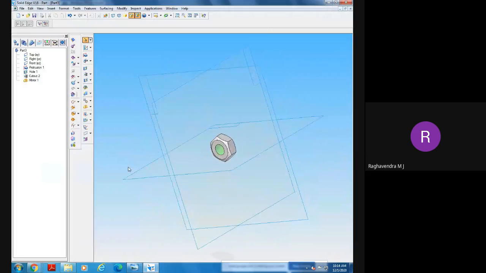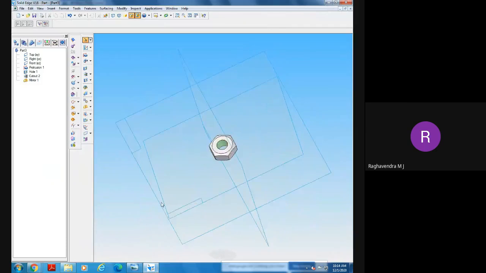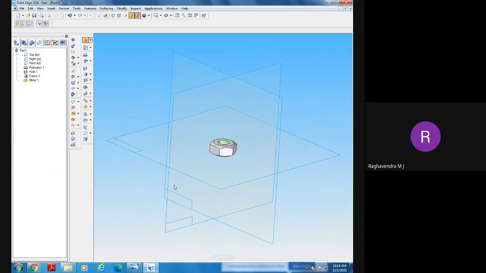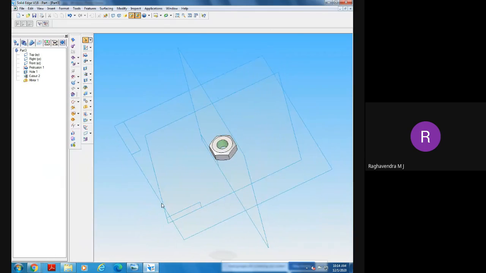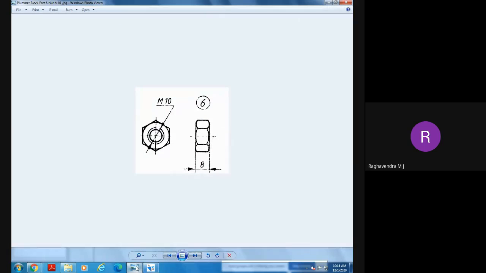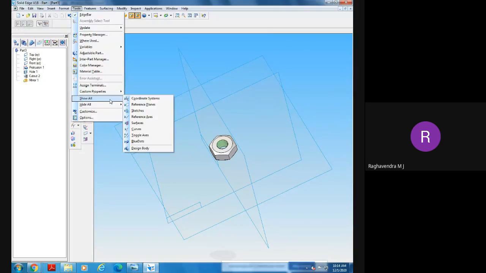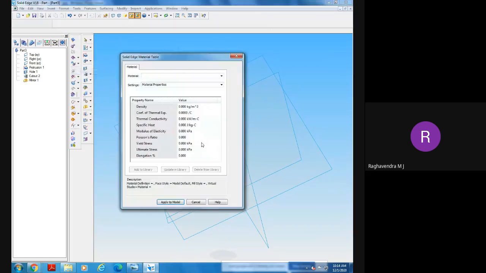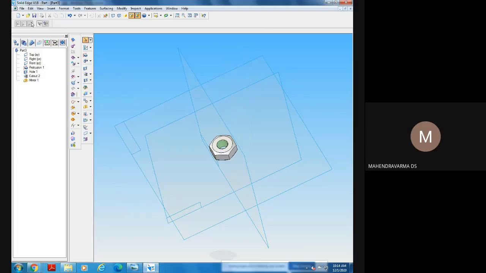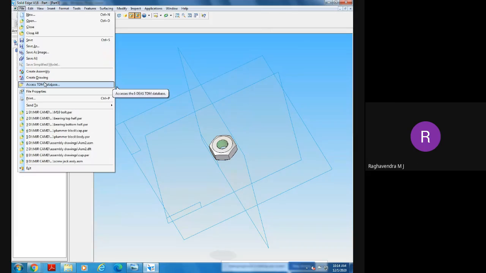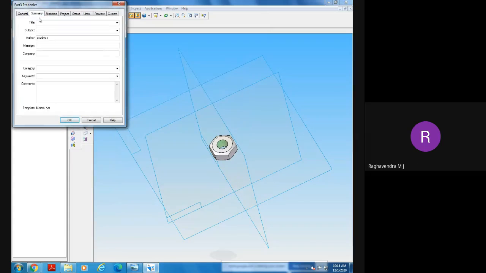Any doubts in the construction of this particular bolt? Sorry, nut. No, sir. This is M10 nut. What is the material? FE 410. File, properties. And here this is M10.